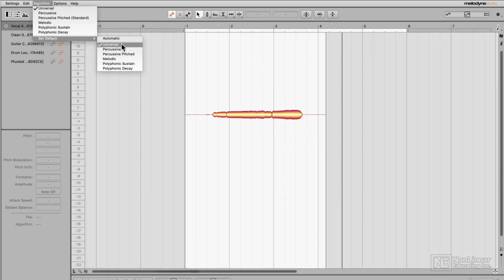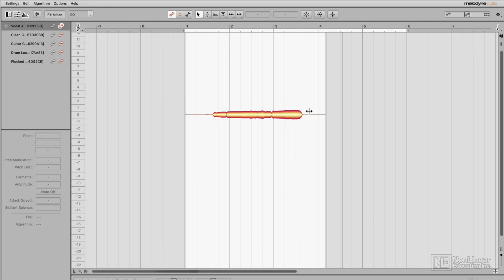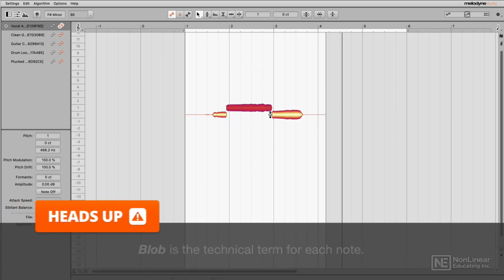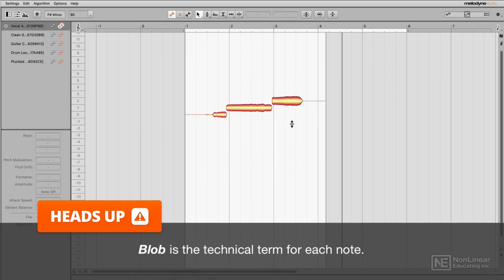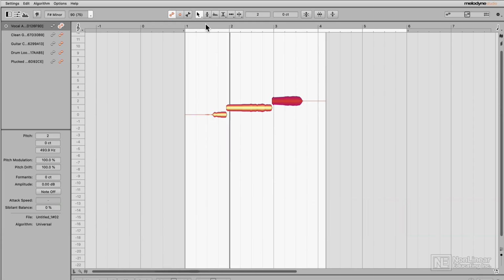And lastly, the universal algorithm will load everything up in a straight line, but you can still alter the pitch of each note by raising or lowering each blob. By the way, that's actually the technical term for each of these notes. They're called blobs.